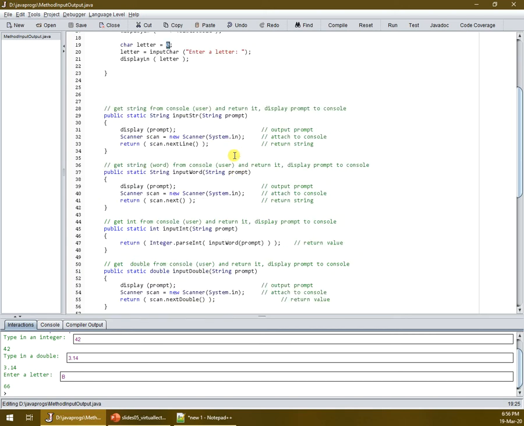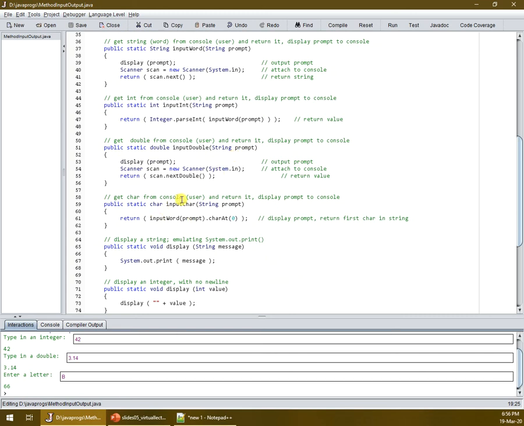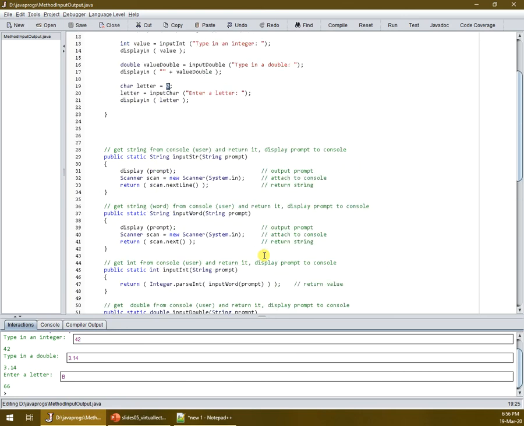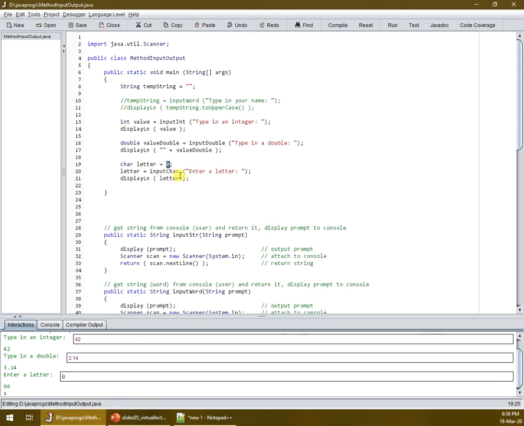So if we look down here, what we have for input character is a prompt that we pass in, which is enter such and such. Here we return back the character at position index 0. We're returning back a character, which is perfectly fine. Is there anything unexpected here? I don't think there's anything crazy going on.